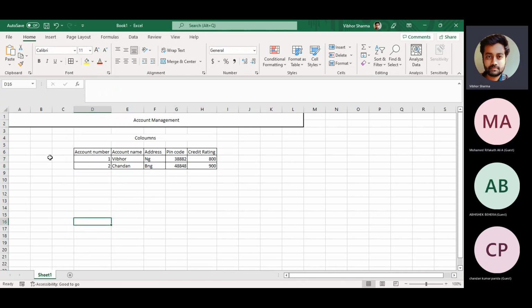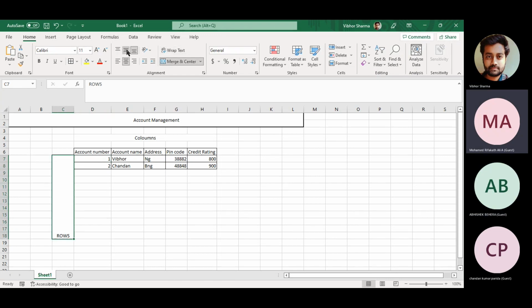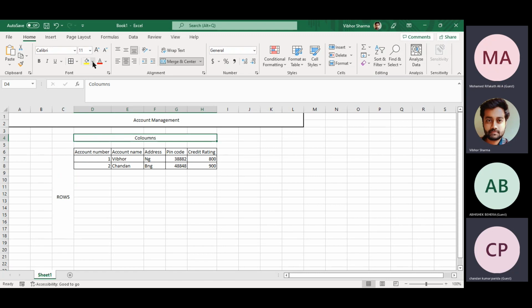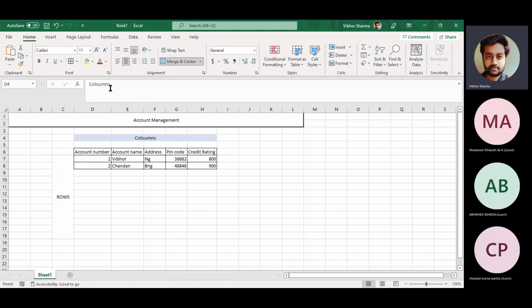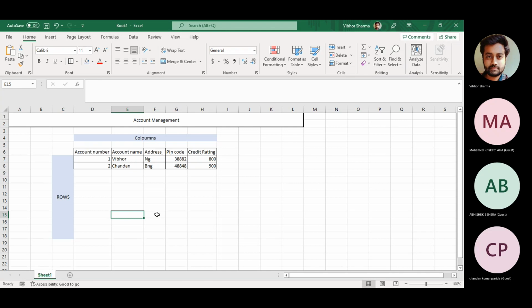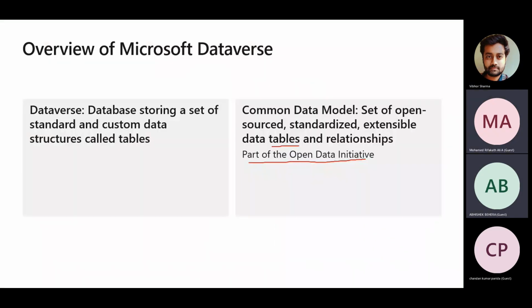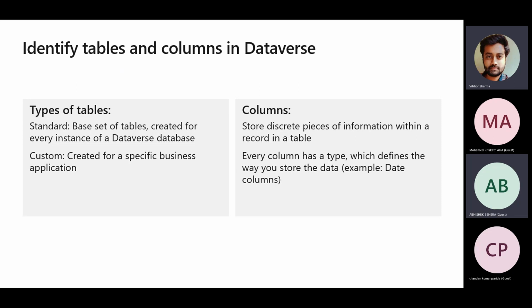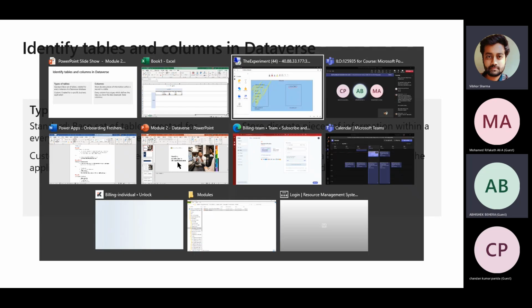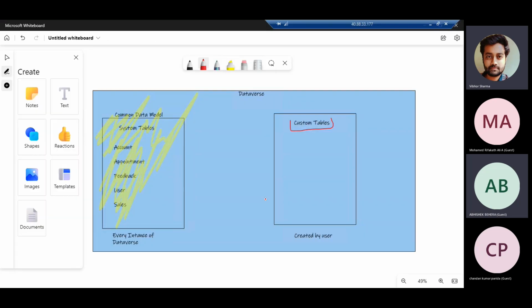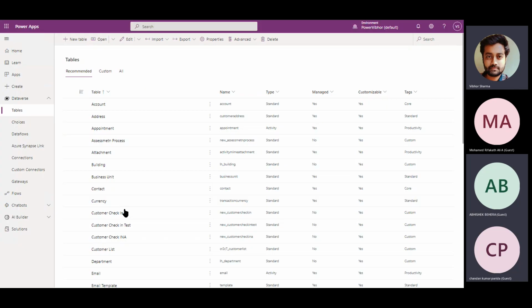And what are these called, where you are storing this information? These would be rows. This is how information is normally stored, whether it is SQL Server, Excel, or Microsoft Dataverse. In a similar pattern, Dataverse will also store information in tables. So what are tables? Tables are the way to store information.